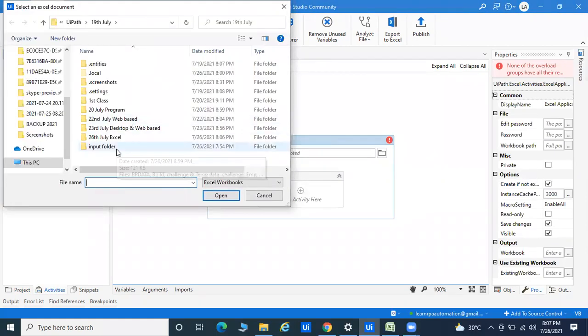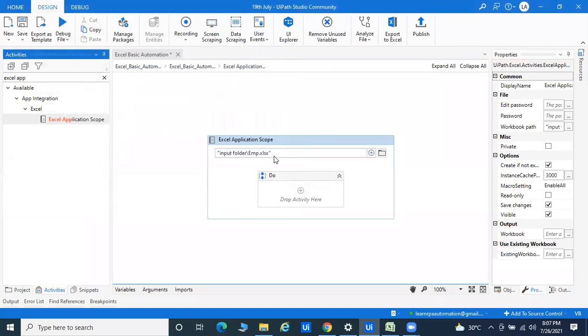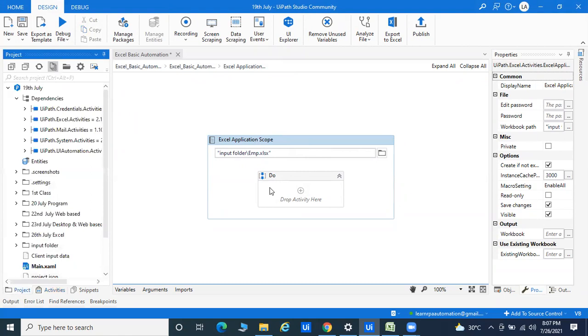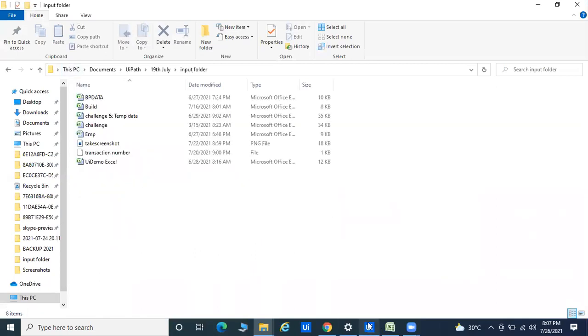I'll go for the input folder, and in the input folder I've already kept lots of data. Okay, so that is called emp. So I provide the emp.xlsx. Before that, in the input folder, since it's in the same project, I could provide it directly. But if you don't have the data in the same folder, then you have to copy the path and then provide it. Okay, so this is the file explorer. If you go directly, you can get the data. Okay, so we have an input folder, and in the input folder we have some data.